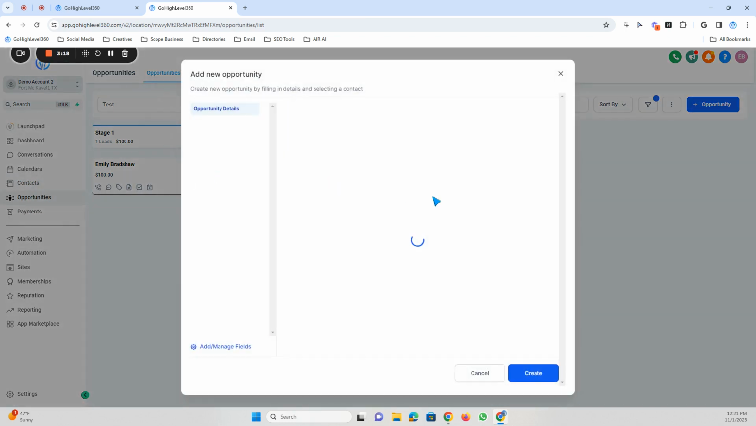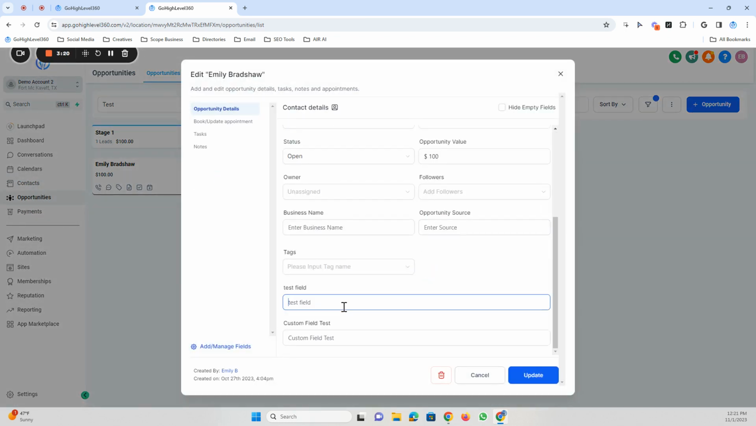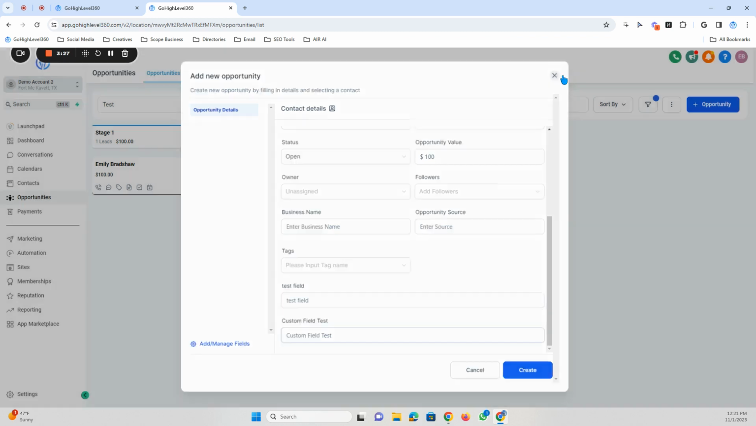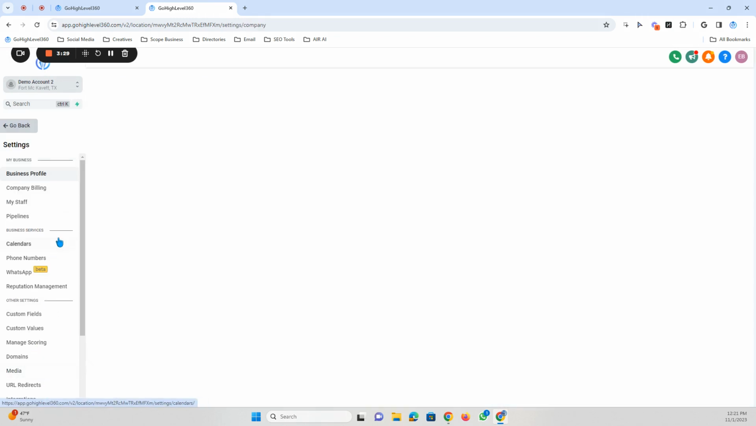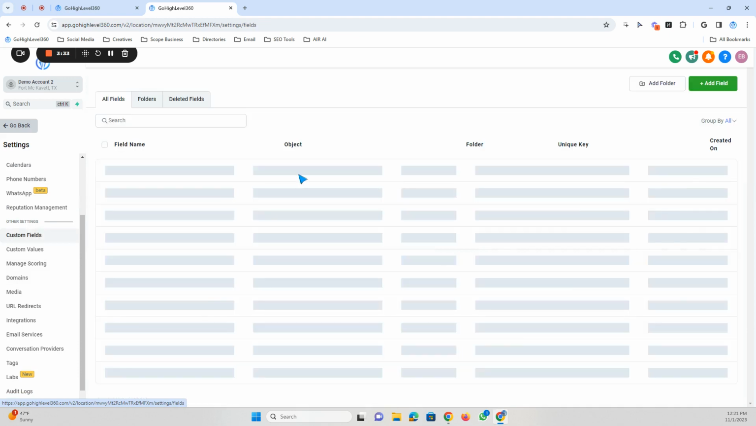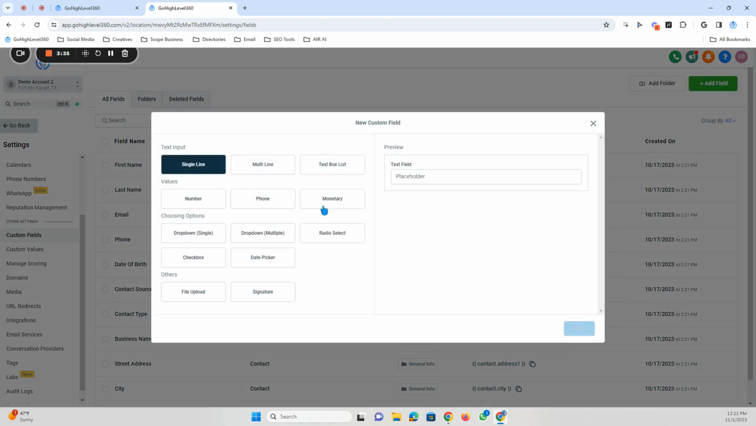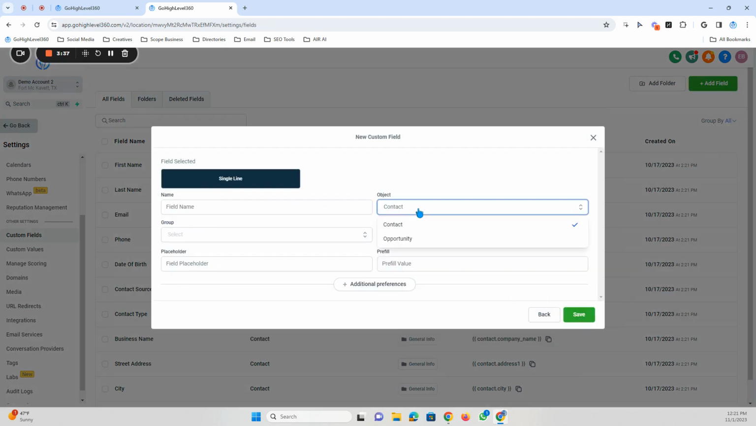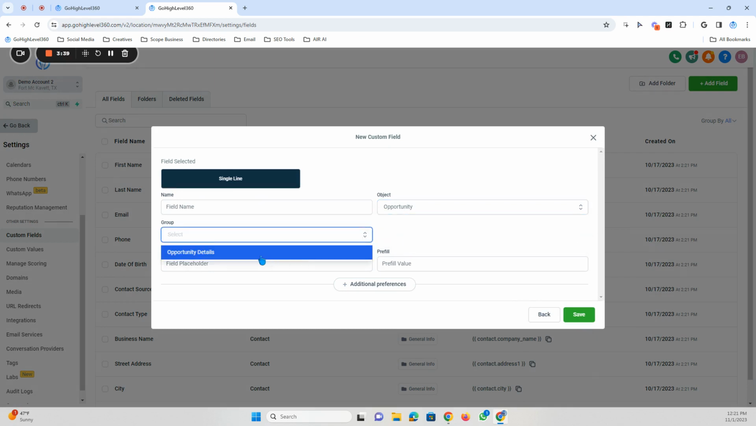Another cool little feature is you can now add custom fields to the Opportunities tab. So as you can see, these two are added in here. To do this, it's really simple. You would just turn it on in beta, and then you could go into the settings of your account, go into your custom fields, and then when you go to add a new custom field, you'll just select the object as opportunity.